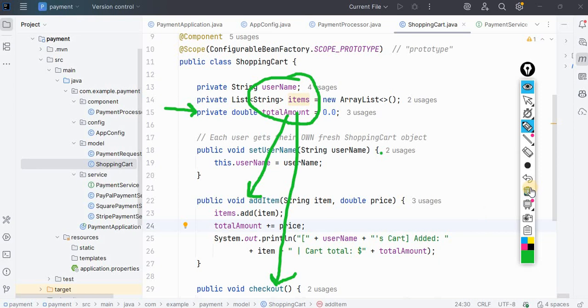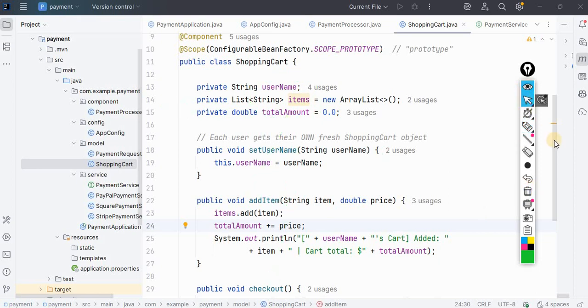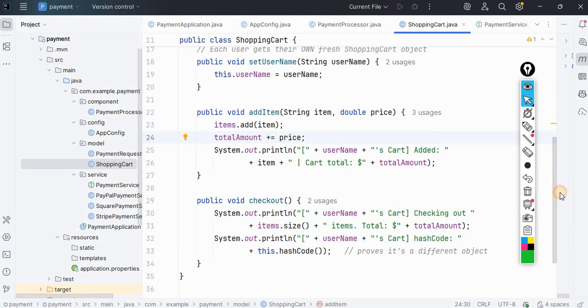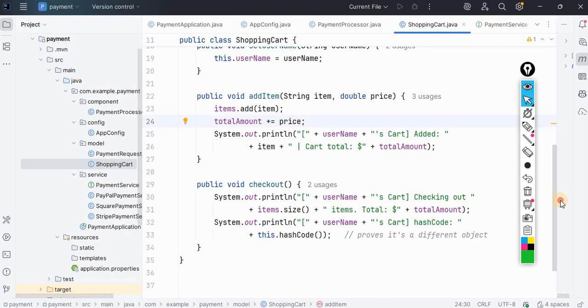Yes, sir. Okay, so if you make it local, then their scope will be limited. Is this clear? Right, sir. And here during the checkout, we are also printing the username, and here we are printing the hash code. What is this hash code?